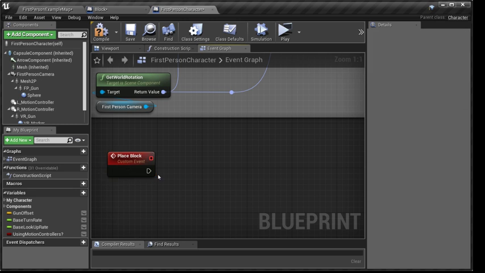This is where we're going to put all the code that controls our block appearing. Alright, once you've done that, add custom event. Right click, type add custom event, choose add custom event, name it place block.